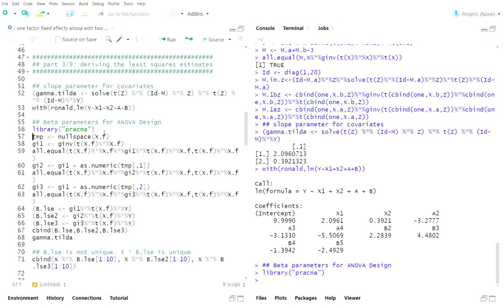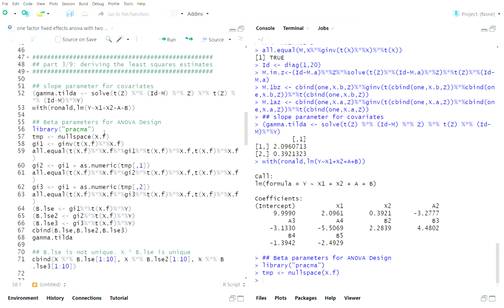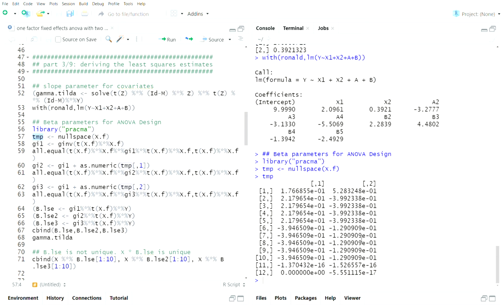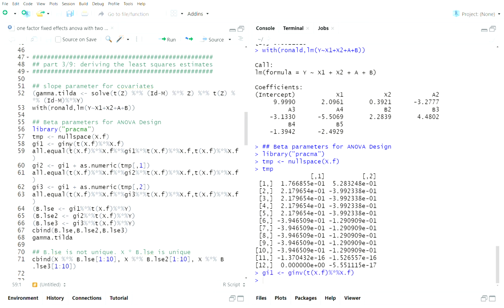So here we load a library, pracma, and that has a function called nullspace, which I like because it helps me grab vectors that are in the null space so I can add them to a generalized inverse, creating different generalized inverses. So let's look at this temp, and it creates two vectors that are in the null space. Now I create a generalized inverse using the full column design matrix, x.f. And so it's the inverse of x.f transpose x.f. That's the first generalized inverse.